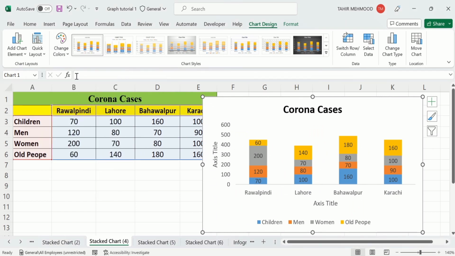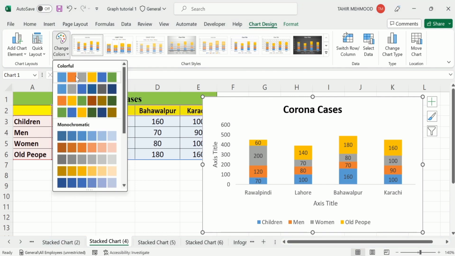Additionally, here is another useful option, that is the change color. If you click here, you will find different color schemes. Additionally, if you want to change the color according to your choice, then there is another useful option. I will explain later in this video.